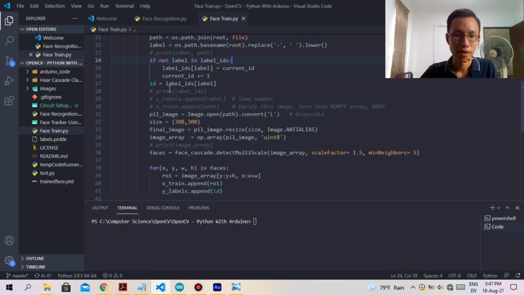So here we are converting the image into grayscale. Okay, L is the grayscale for the pure image. Let me see.